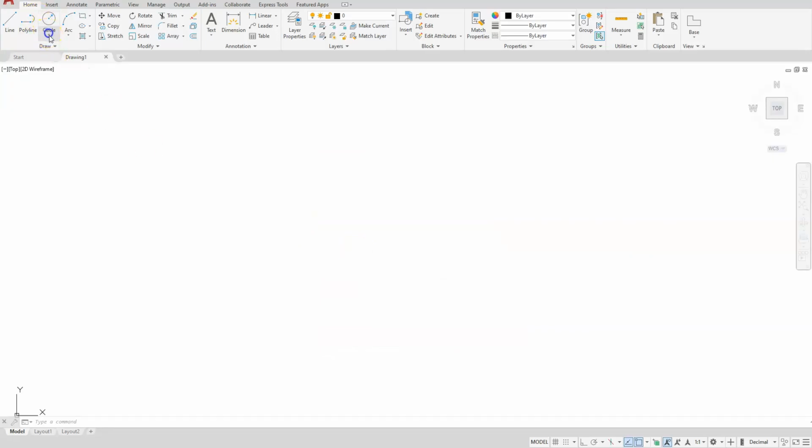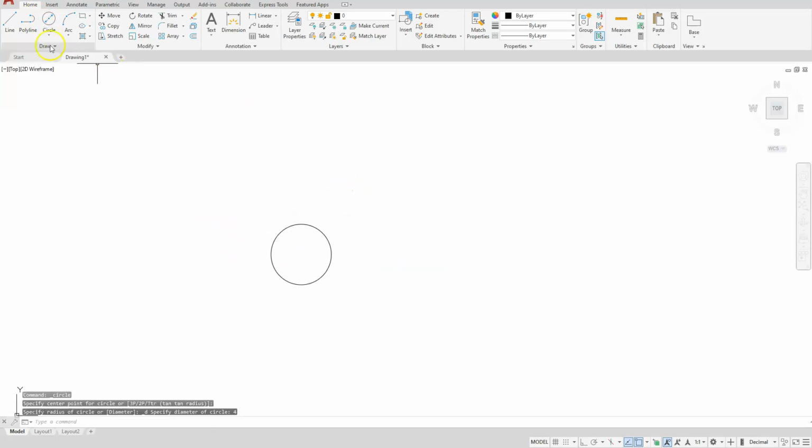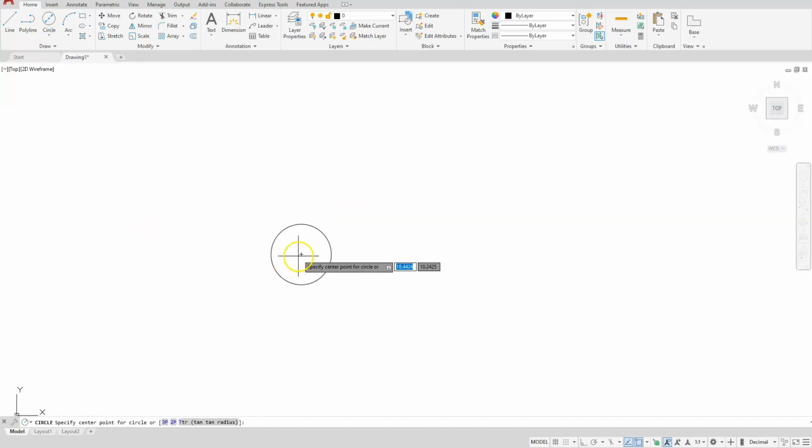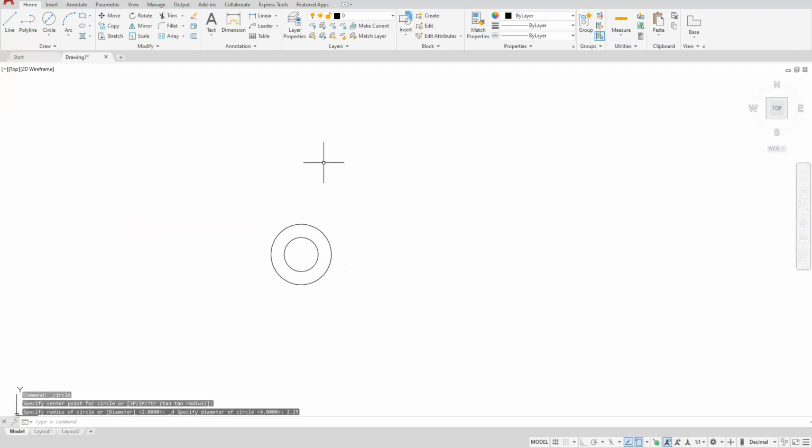Okay, so let's start with a circle that has a diameter of 4. So I'll place that one here. And then I'll create another circle that has a diameter right in the center of this one of 2.25. You'll notice that I converted that to a decimal. I will also show you how you can use it as the regular fractions as well. So let's go ahead and use the copy command.